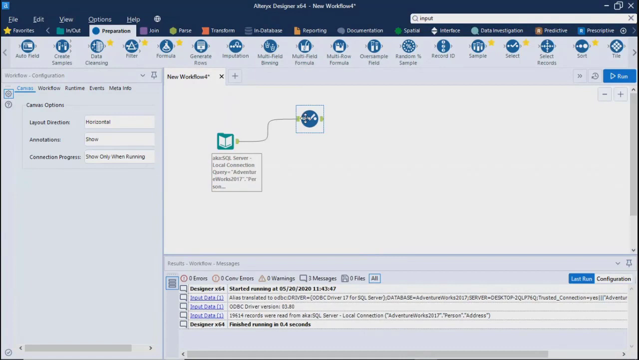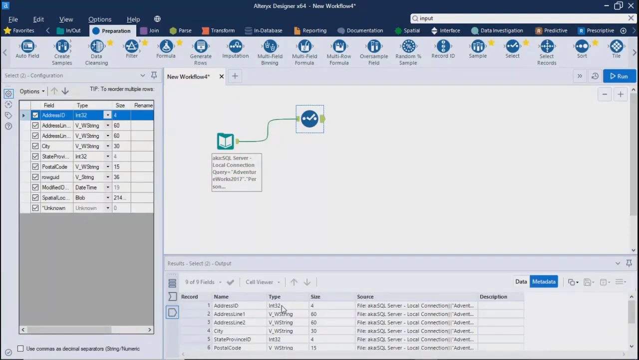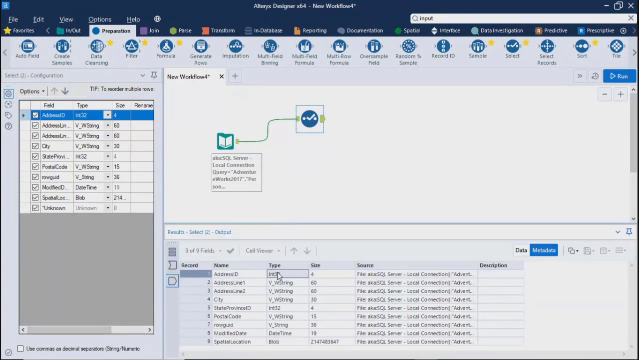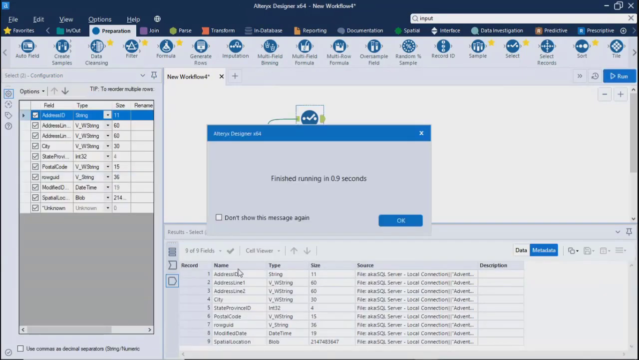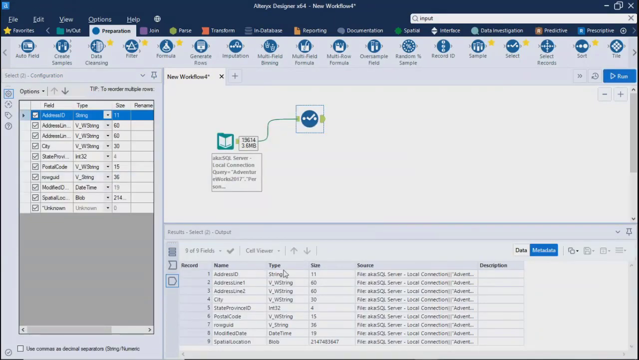And the same problem over here, address ID is Int32. So what I will do, I'll go ahead and change this data type. How can I do that? I'll select this object, go here, click on the drop down, and maybe I can select string. It will take a size of 11, and then you can run this. As soon as you do it, see, address ID got converted into string. Is that clear?